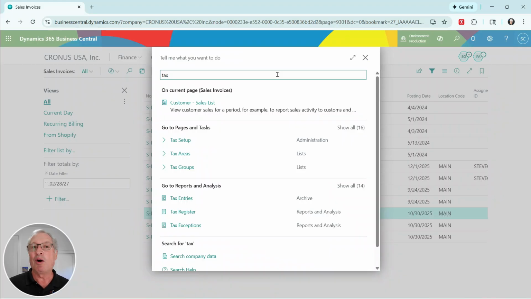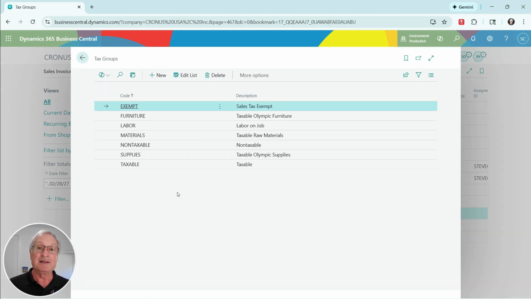So let's take a look at some of the components of calculating sales tax in Dynamics 365 Business Central. The first one we're going to look at is tax groups. These tax groups are items that are assigned to inventory items, can also be assigned to labor, and it gives you a general idea whether these things are taxable or not. As you do business in different states, you're going to have to refine this list to make it easy for you to figure out what needs to be taxed and what does not need to be taxed. So here I've got a simple one. I've got some taxable items, I have some exempt items, and then I've got some non-taxable items and some other items here. And we'll see how that comes together when we calculate the tax.